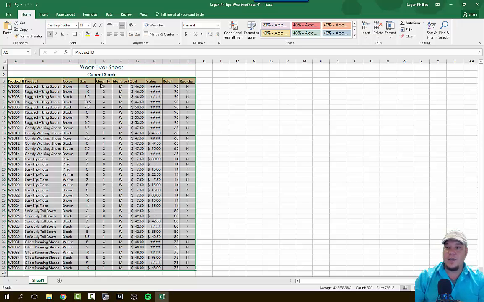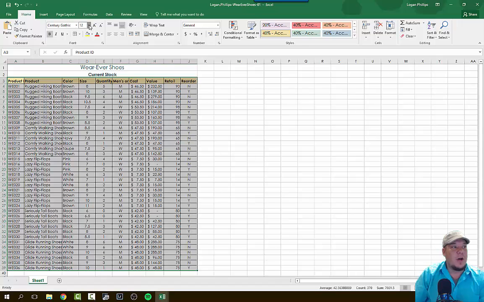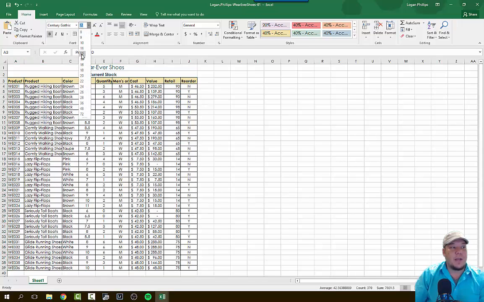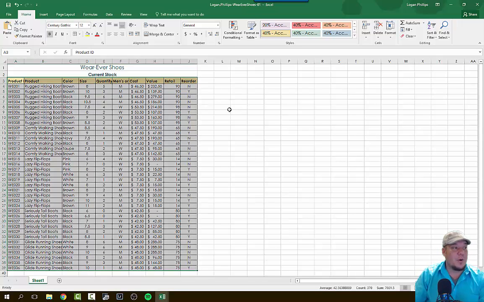And then we're going to choose the font size, and we're going to change this over to size 12. So here in the Font group, I can either hit my up arrow, change it to size 12, or I could have used my drop-down arrow and chosen a size 12. Either one would have worked.